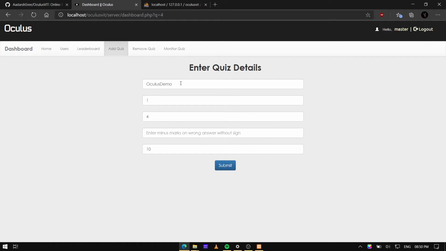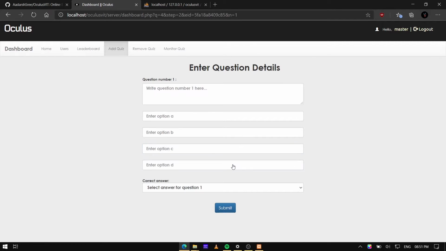So you give the quiz name, and over here the number of questions. For now, 1. Number of marks on the right answer, I can give 4, and the negative marks on the wrong answer, I can give 1, and the time limit in minutes, so I can give 10. Now I click submit. I get an option to enter the question number and write the question.